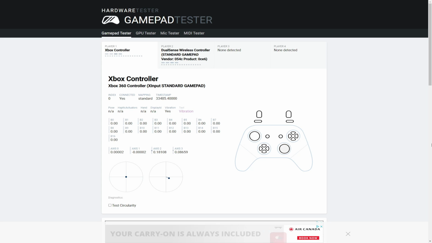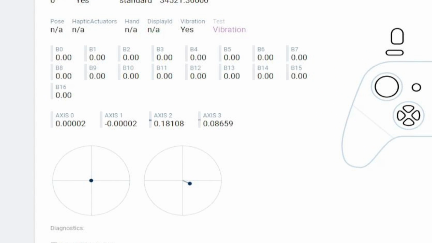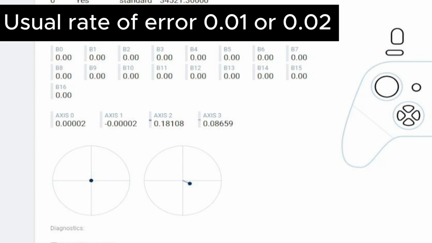Also, under all the four axes, you want to make sure that the values are as close to 0 as possible. If it's 0.08 or 0.1, just know that you totally have some stick drift on your controller, because that's more than the usual rate of error. The usual rate of error is between 0.01 and 0.02.